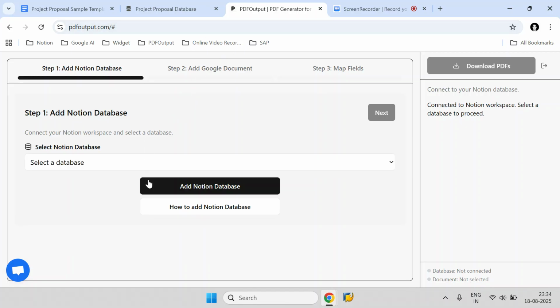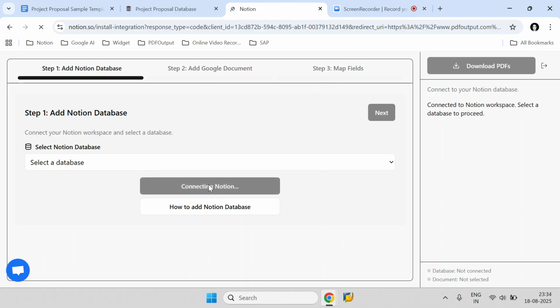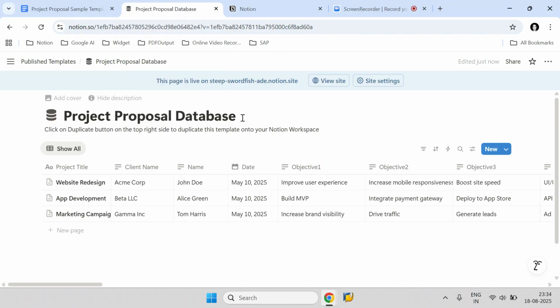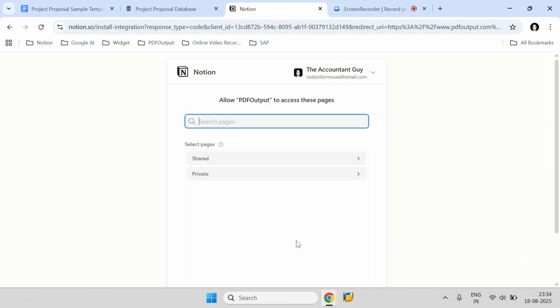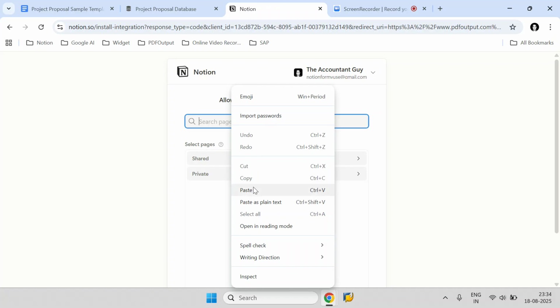So what I'll be doing is I will click on this add Notion database over here, and then I will simply add the database which I have created over here. So what I'll do is I'll copy this database value. So I'll simply copy this value. I will go over here. I'll click on select pages. Make sure you choose the right account. Click on select pages, and I will paste that value over here.